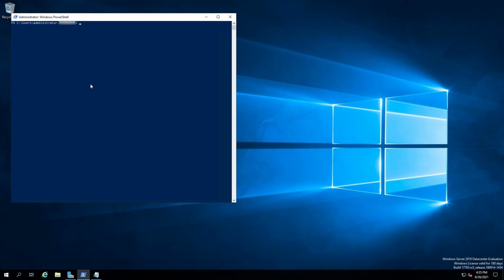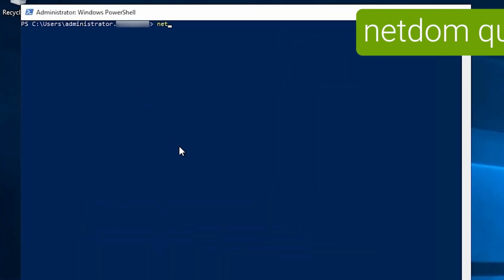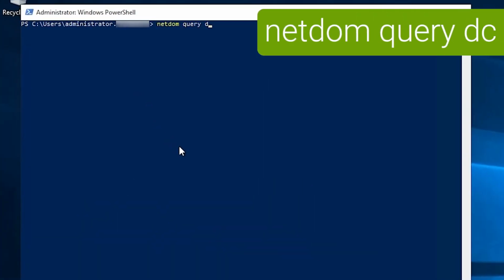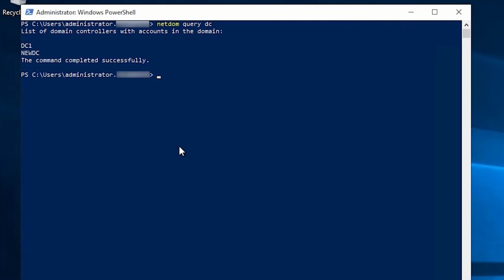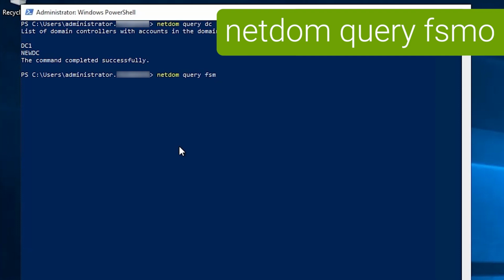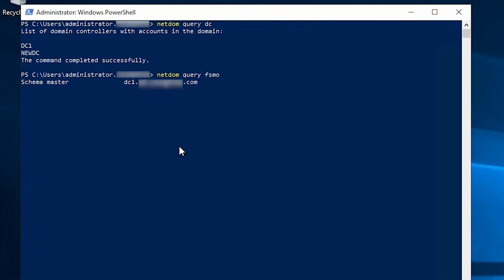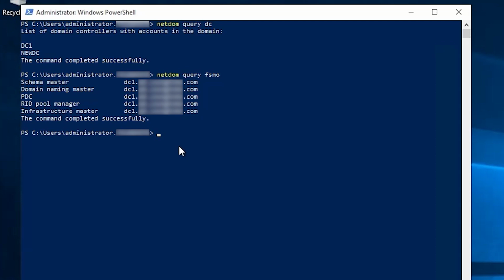So I've currently got a simple environment with two domain controllers that are both running 2019 Data Center. If I run netdom query DC, you can see they're named DC1 and new DC. And now if I run netdom query FSMO, you can see that all 5 of the roles are currently held by DC1. So the command to transfer FSMO roles in PowerShell is a rather long one.